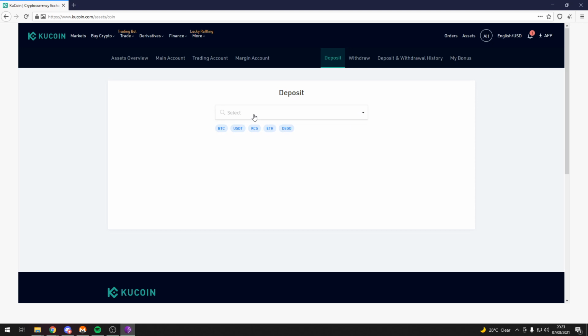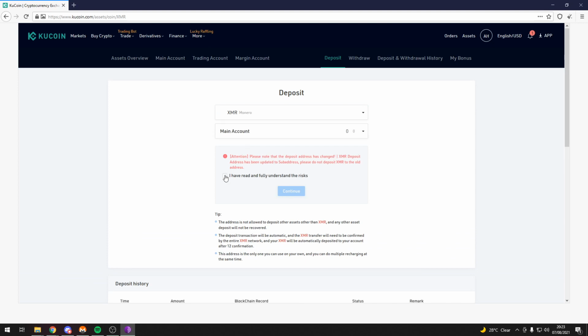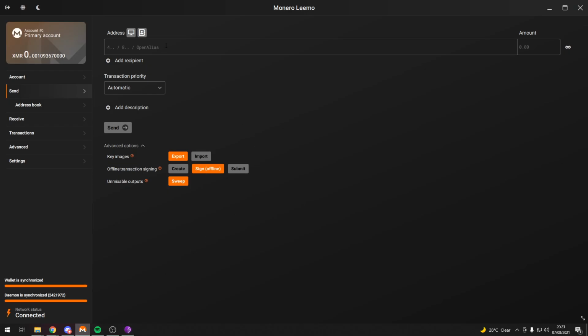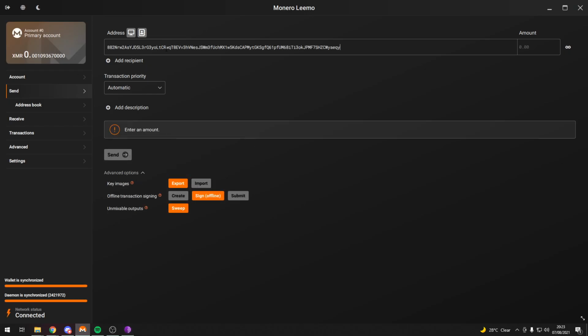So now we need to select the cryptocurrency that we want to deposit. In this case it is Monero, so type in Monero and you can see XMR Monero. Click on that. Click I have read and fully understood the risks. And this is your Monero address, so you want to copy this, head back over to your MoneroGUI and paste in the address, and then you would input the amount, and then you would press send.